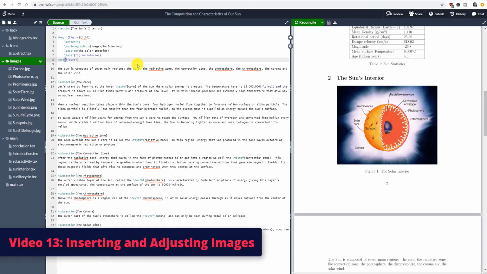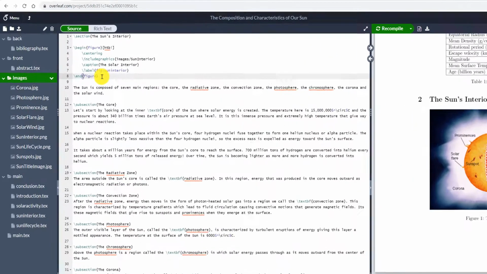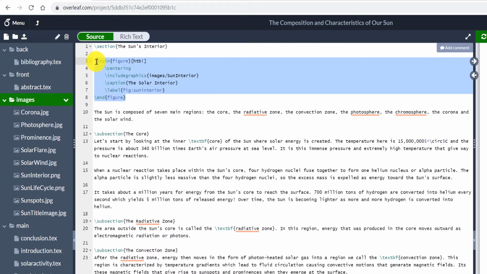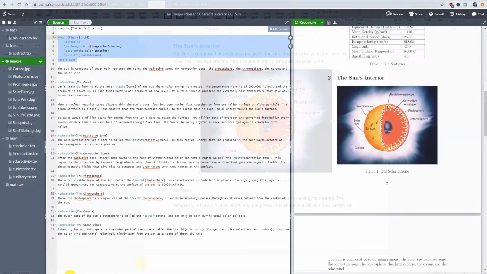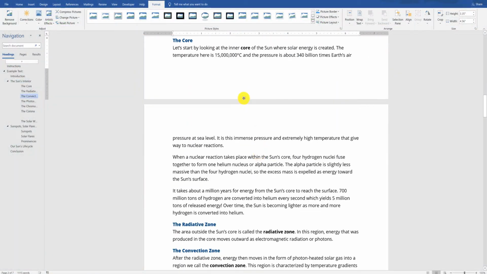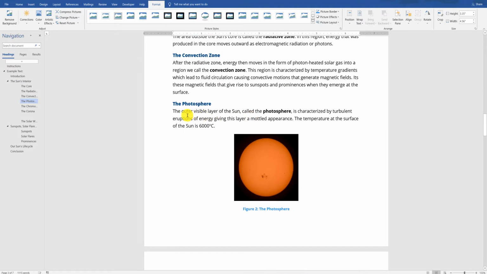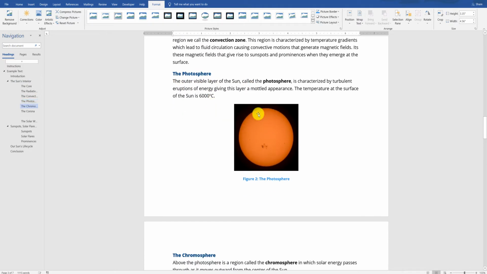So now that we've inserted one image, we can go insert the rest by copying and pasting the code here, and then we can just modify it. So I'm just going to copy this. And let's go to the example document in Word first, just so I can check what we're doing next. So the next image will be under the subsection photosphere, and it'll be this image here.